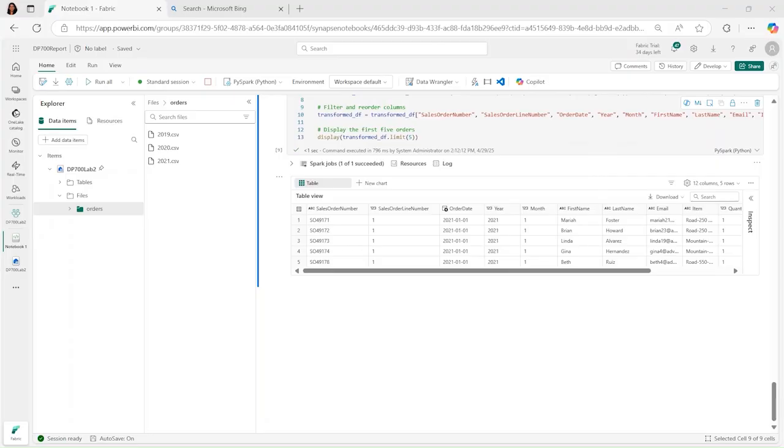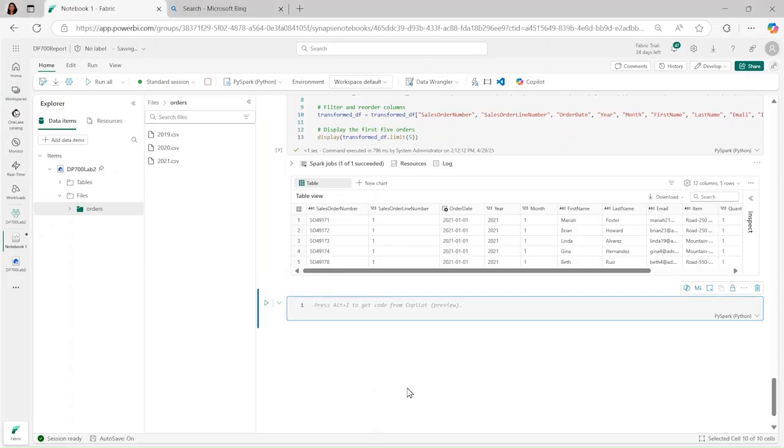Now, what we might want to do at this point is maybe save that transformed data frame, let's say, into the Parquet format. And if we decide to do that, we have to tell it where we'd like to store it. So we are going to write and overwrite this, and you can see Parquet format there.